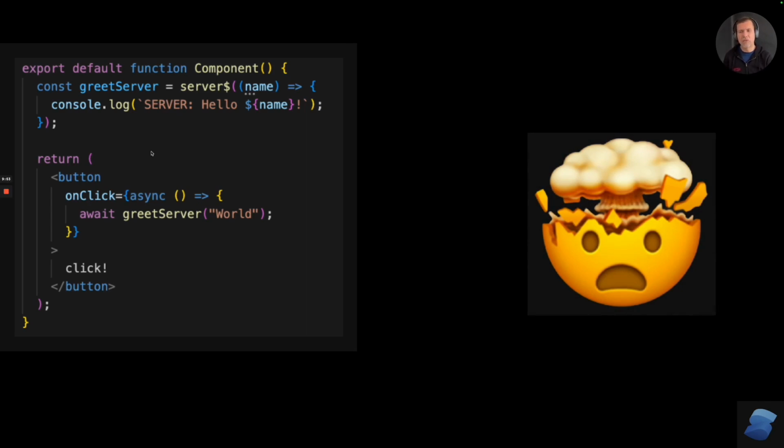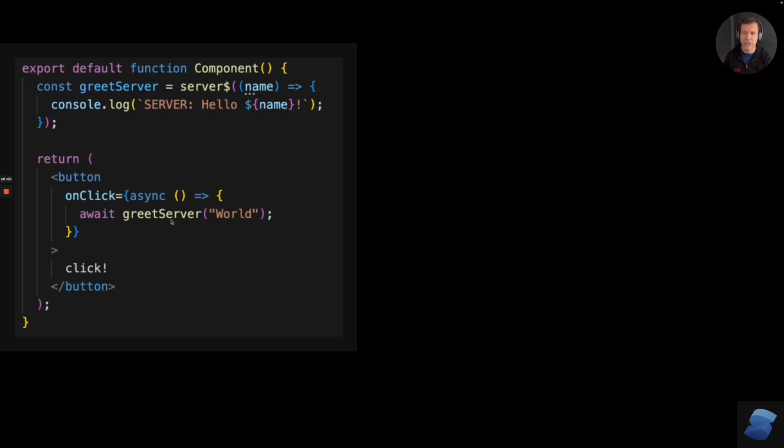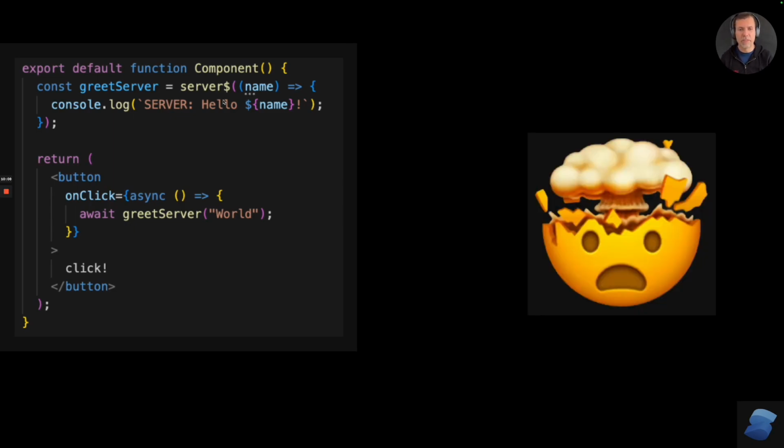Because as of right now, there's a direct reference. This button here, which is running on a client, is referring to the greeter server, and the greeter server presumably has code that you do not want or cannot include on the client. So what is happening here?